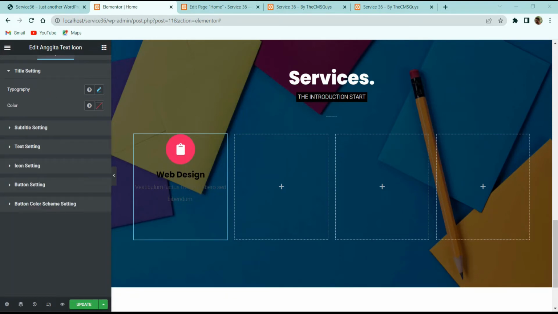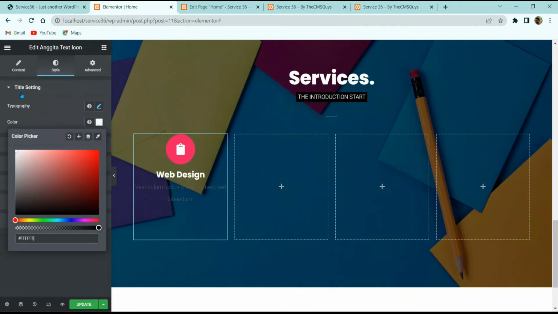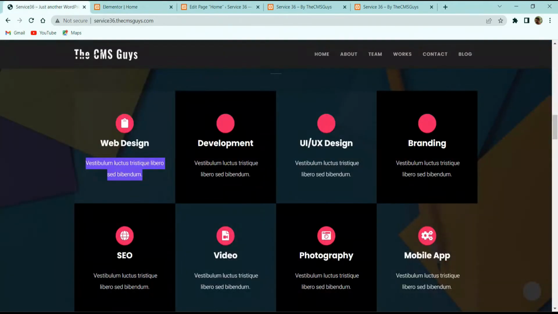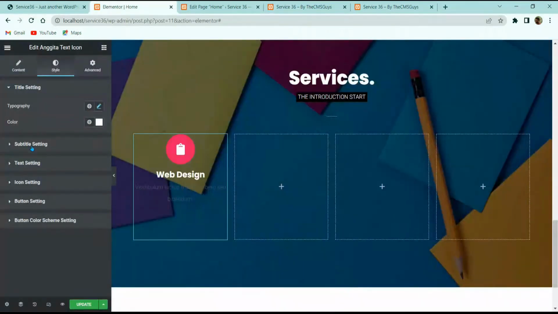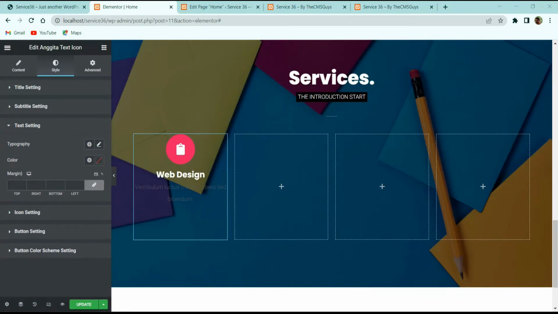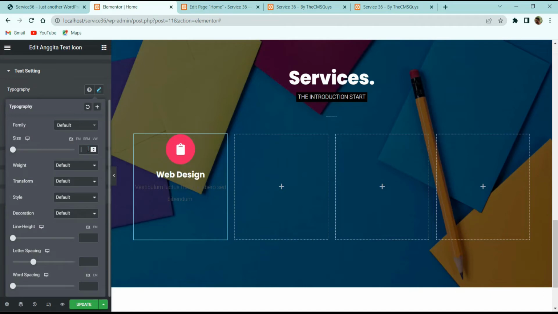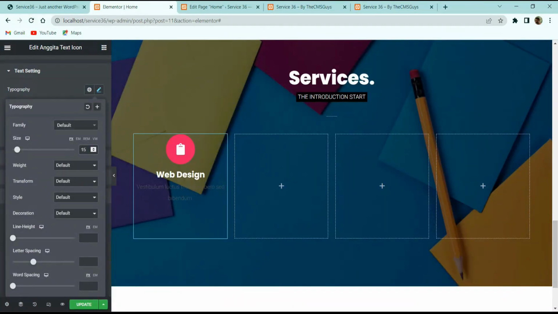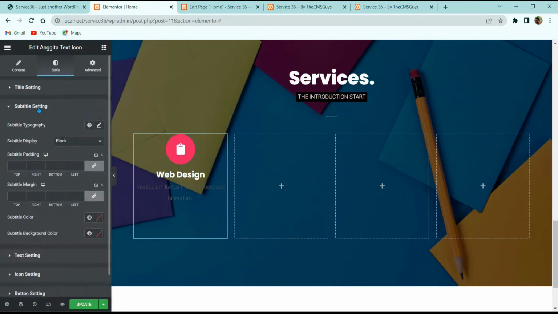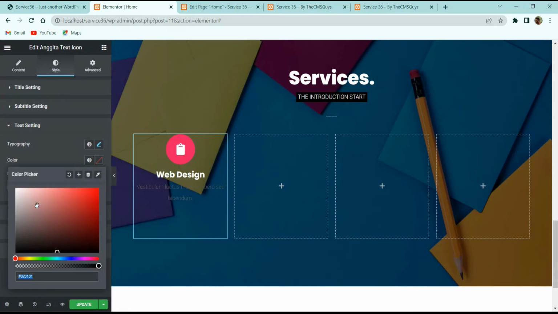Alright, so it is looking good. Now I just want to change the color to white. Okay, then we have added this in text. So let's directly go to text settings, and here in this text setting again click on this pencil icon, and let's change the typography font size to 15 pixels, and then you will find this color over here. In this text setting we can add a white color text or anything.